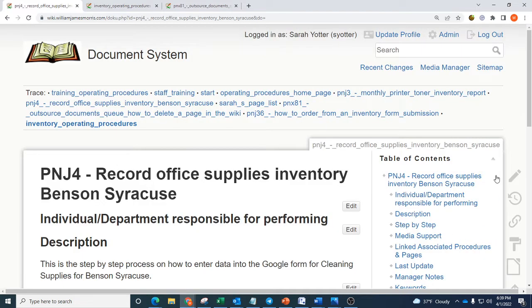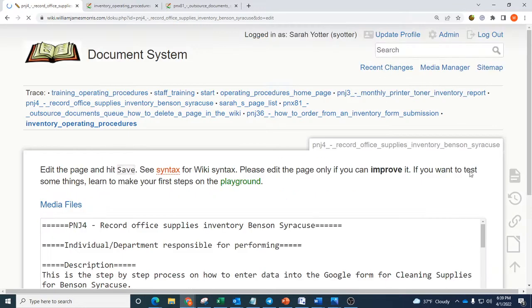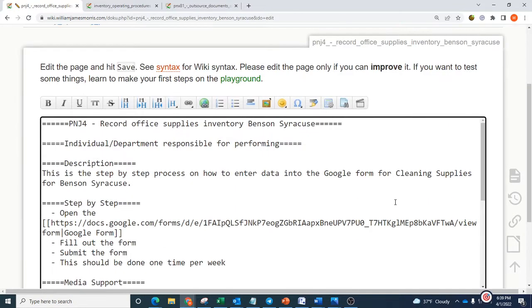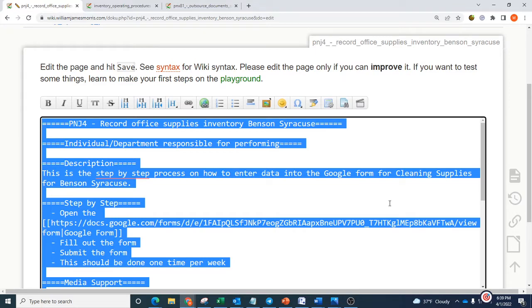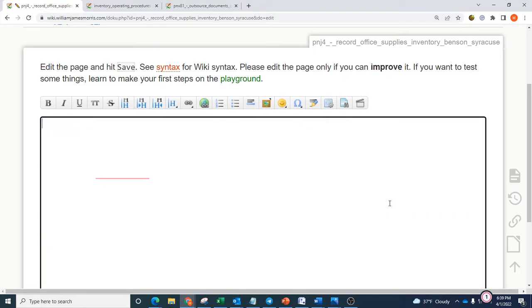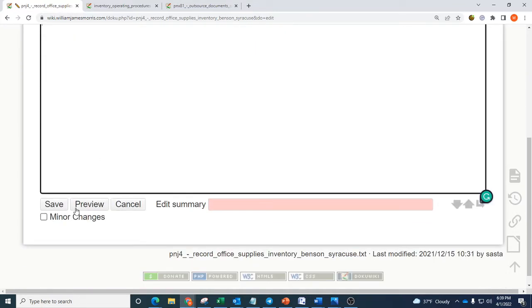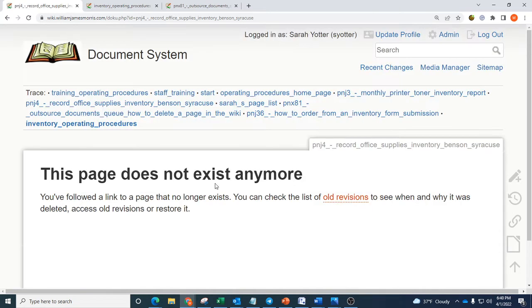So then you go back to show page, and now you're just going to delete everything that was on this page. So I usually do Control A to select all and then hit the delete button, and then I'm going to hit save. As soon as you delete all the content in a page, it deletes the page itself. So then it no longer is in there.